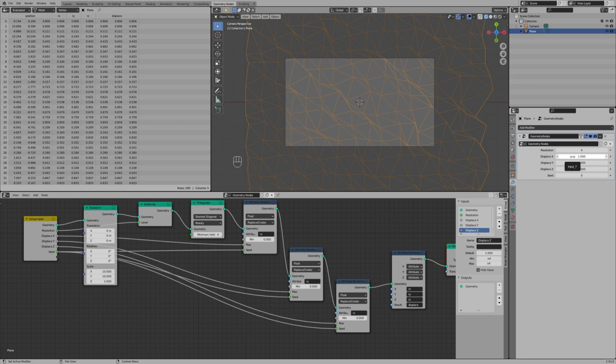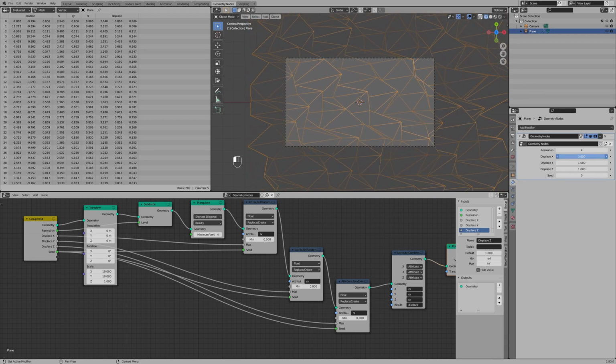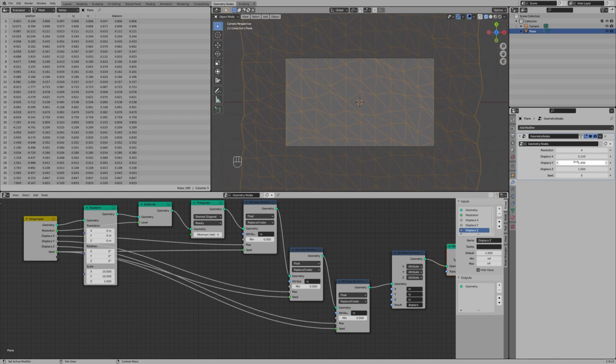And just so that you know, the displace x shows how far we're going to offset it in the x. The y is how far we're going to offset it in y. And of course, z is how far away we're going to offset it in the z, the peaks and the valleys. So I'm just going to set these back to the way that they were. And now we've got this randomized mesh.